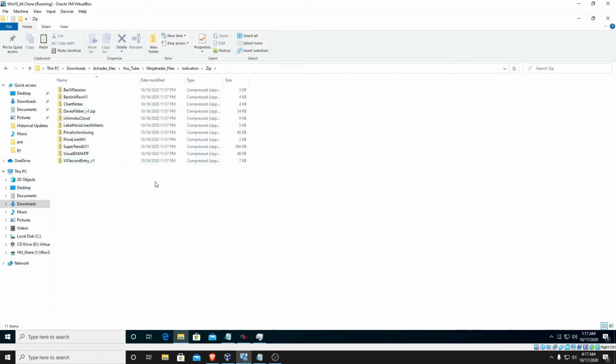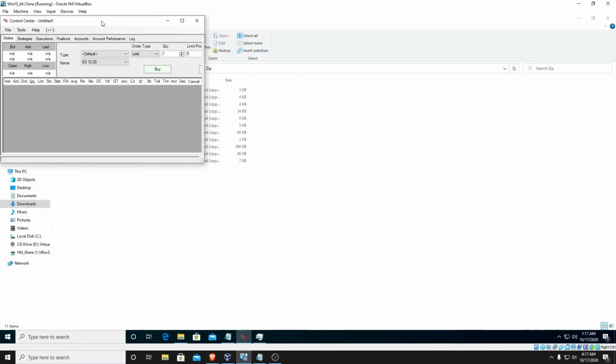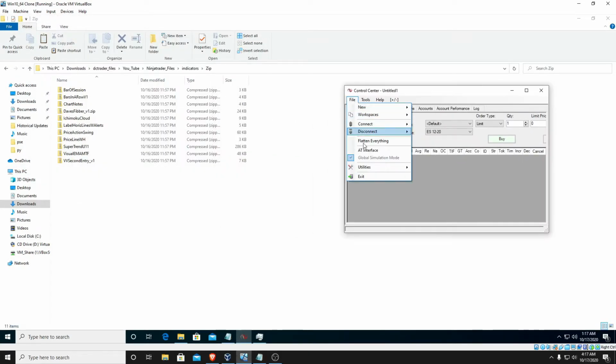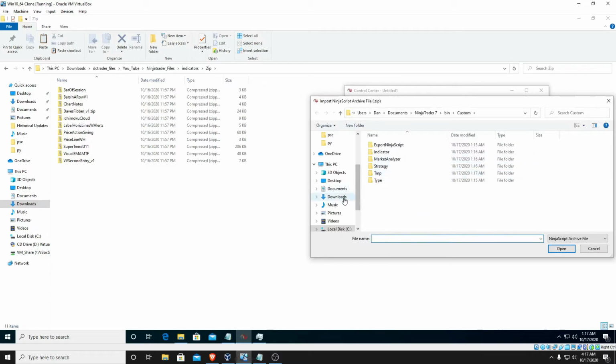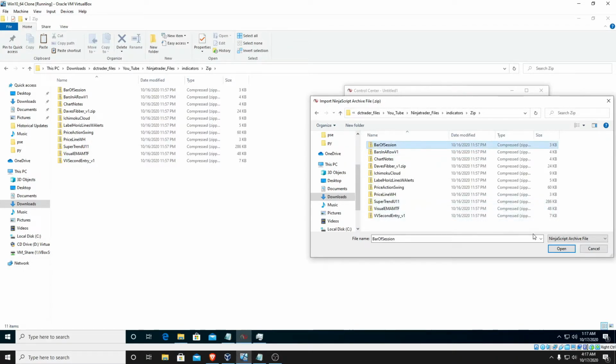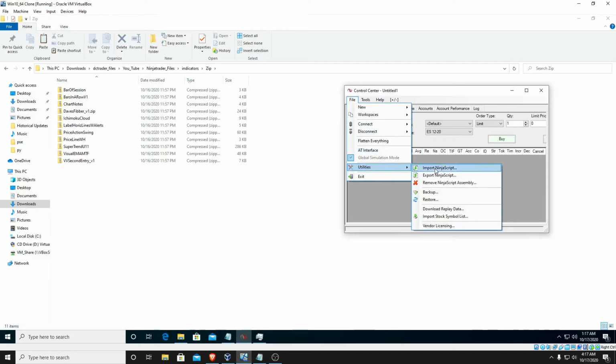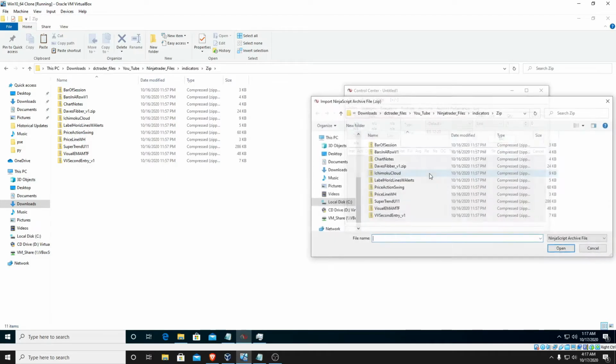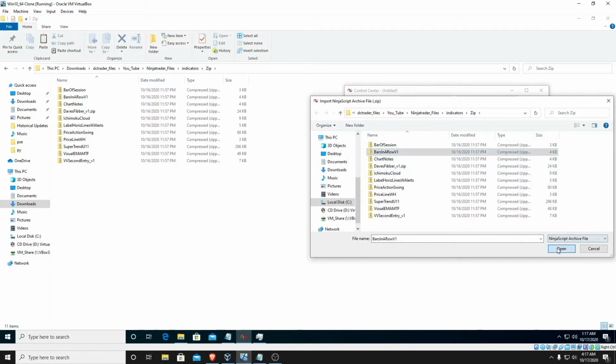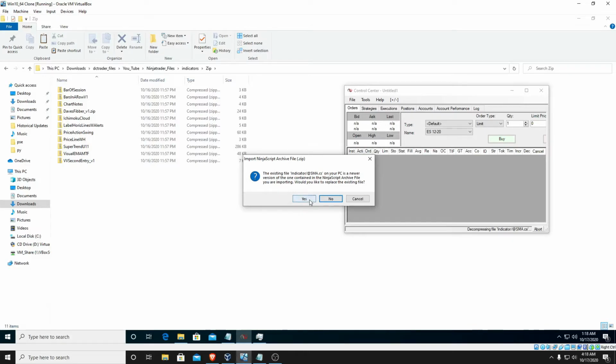Okay, so let's go ahead, let's do it again. So it's very simple. Utilities, import, then click yes. Then you go to your downloads folder, VC Trader, YouTube, NinjaTrader files, indicators, zip. And this one, bar session. These are the indicators. Okay, good. And again. Alright, then bars in row. You just click yes, don't worry about that.